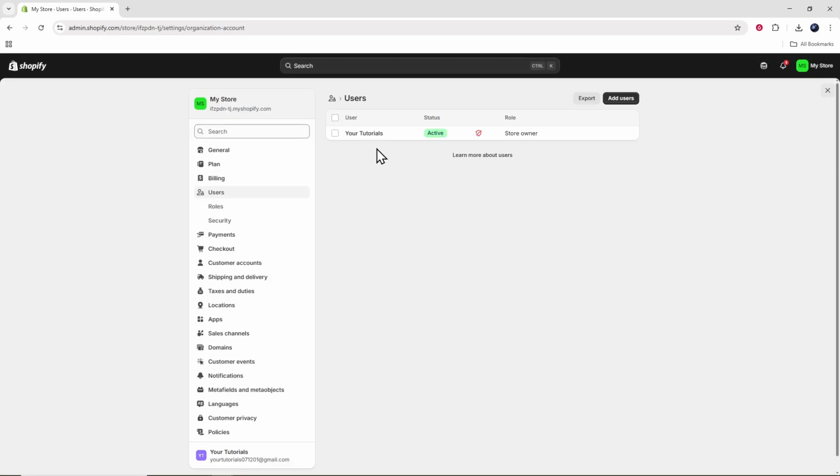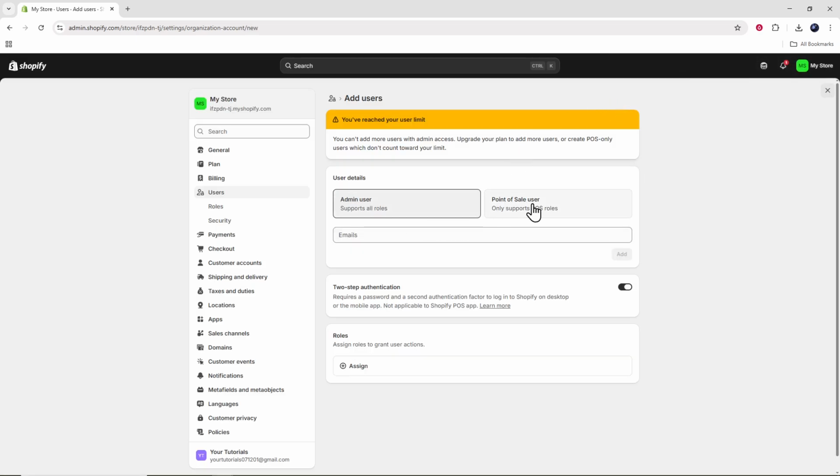Enter the person's name and email. Type their first and last name so you can easily identify them later. Carefully enter their email address since the invite will be sent there. Take a second to double check for typos so the invitation reaches the right person.